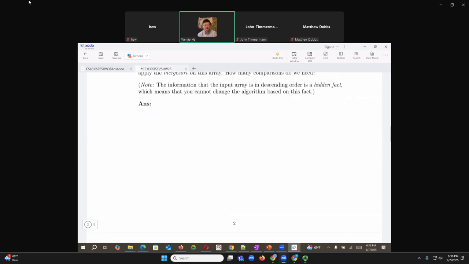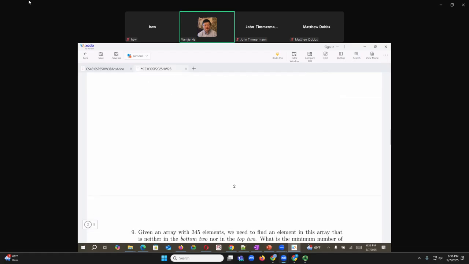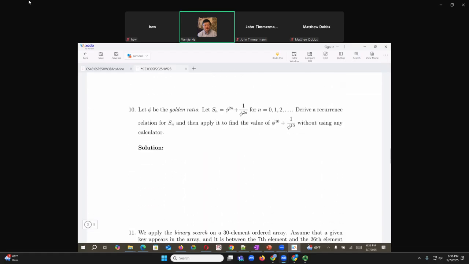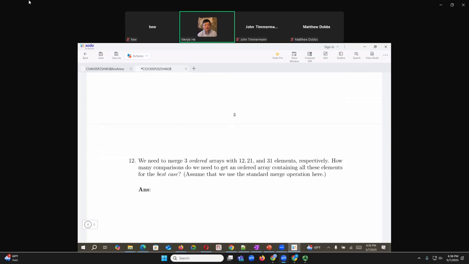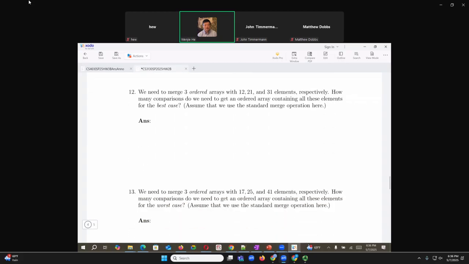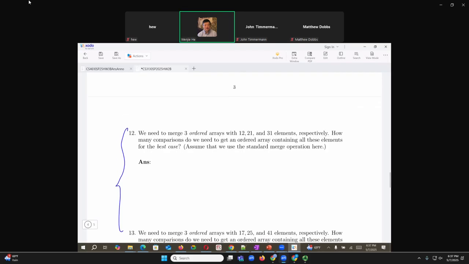Regarding the merge step, let's go to here. Look at this question: merge three ordered arrays, best case, worst case. These two, I want to do one of the two. Which one? Here, I'll give you some more information.